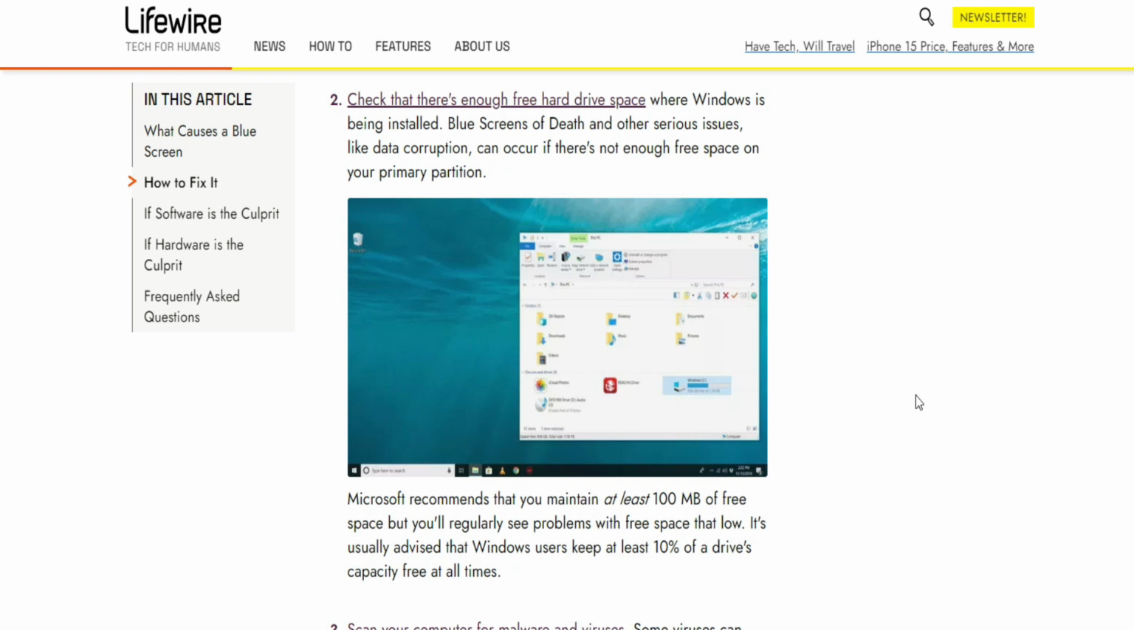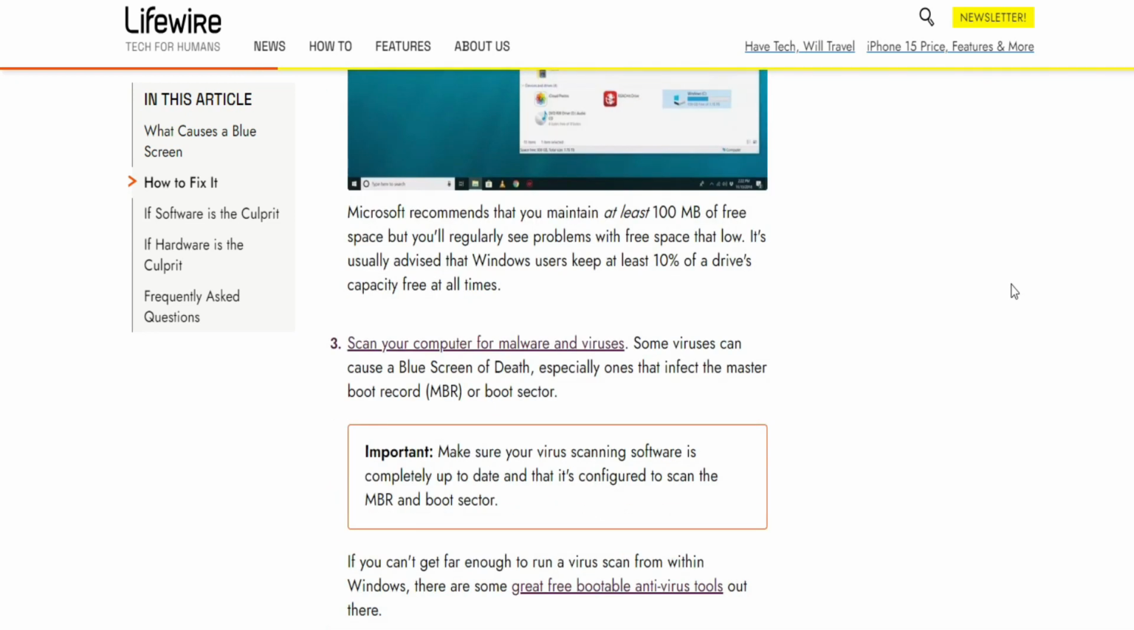Check that there is enough free hard drive space where Windows is installed. Blue Screens of Death and other serious issues like data corruption can occur if there is not enough free space on your primary partition. Microsoft recommends that you maintain at least 100 MB of free space, but you will regularly see problems with free space that low. It is usually advised that Windows users keep at least 10% of the drive capacity free at all times.